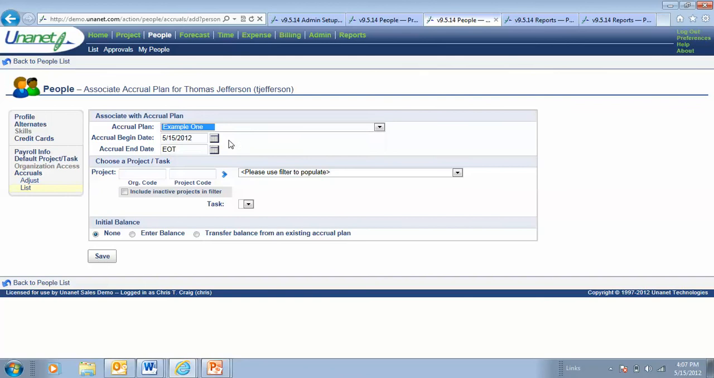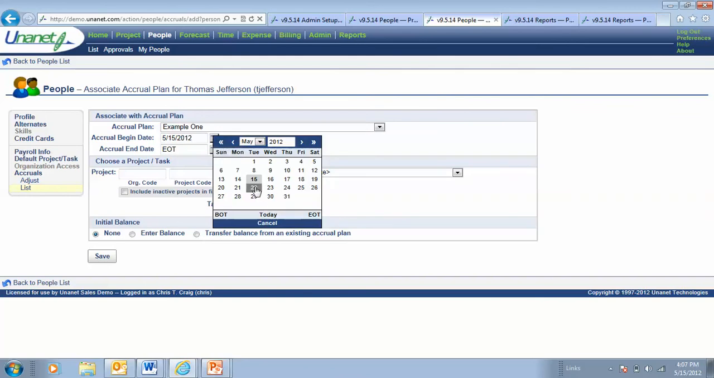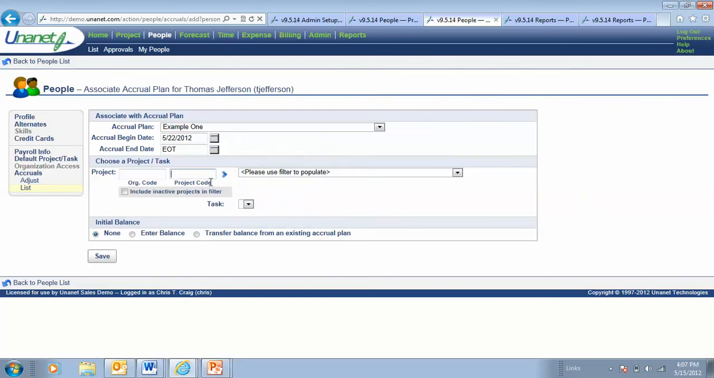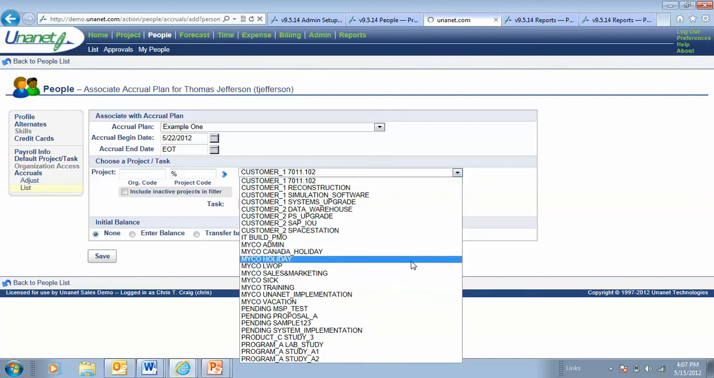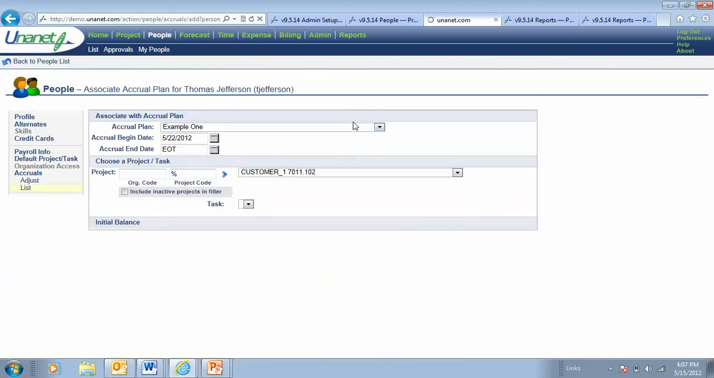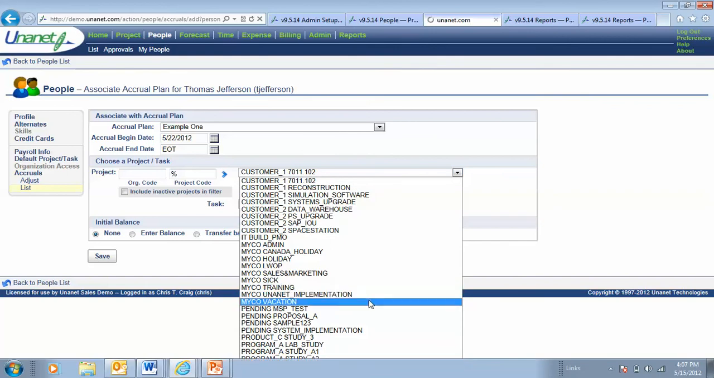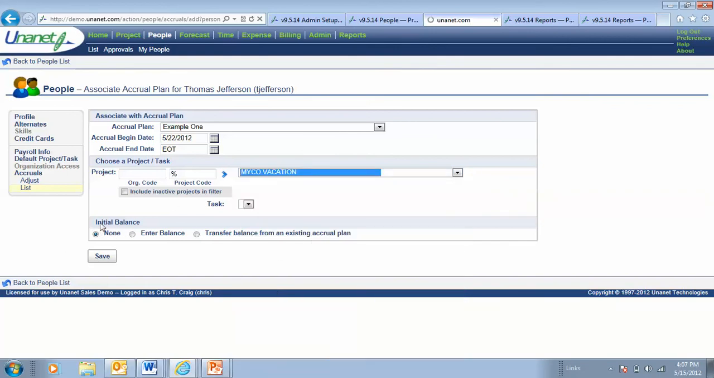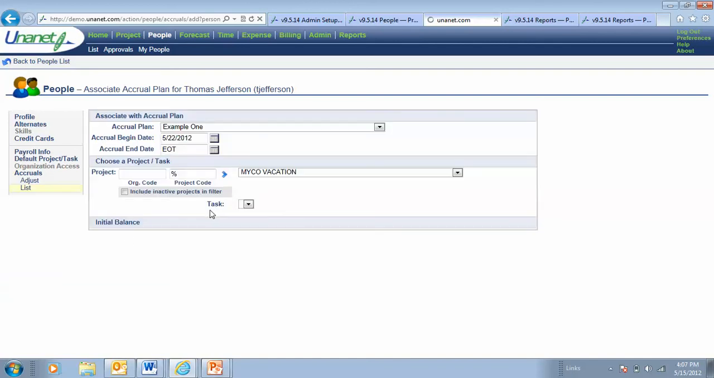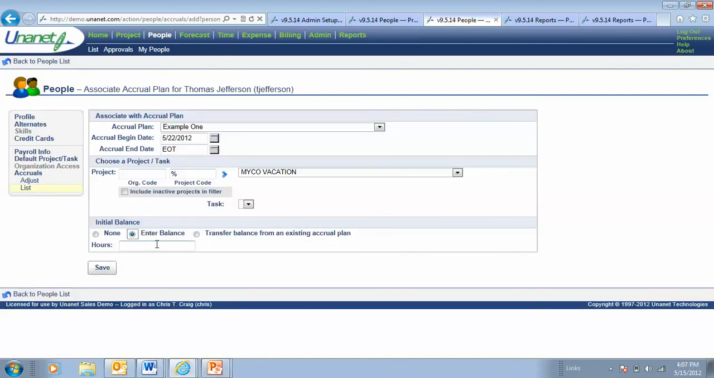I now pick the plan, give the hire date of tomorrow, and choose the project I want them to code their time against. If you've already got a vacation project set up, simply pick it from the drop-down list. The final option is deciding if you want to give them initial balance. If the new hire has negotiated a balance upon joining the company, you may give them a starting balance. In this case, Thomas has negotiated an extra week of leave off, and we'll go ahead and credit that to his account.